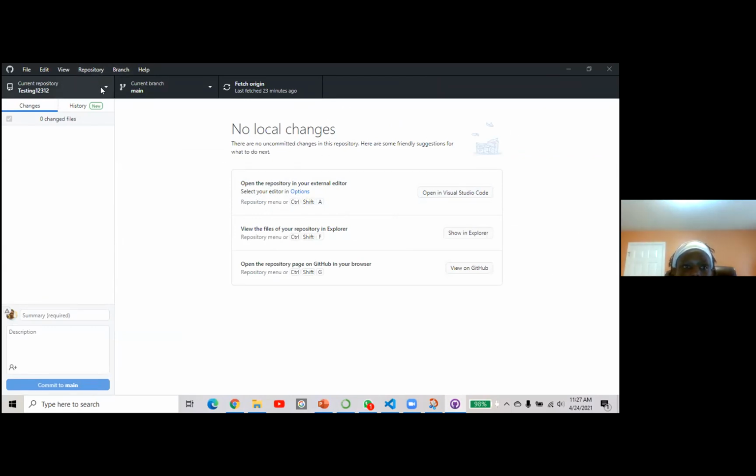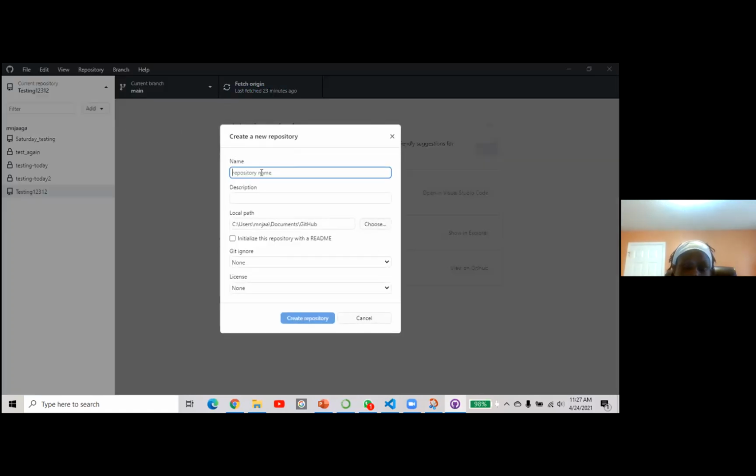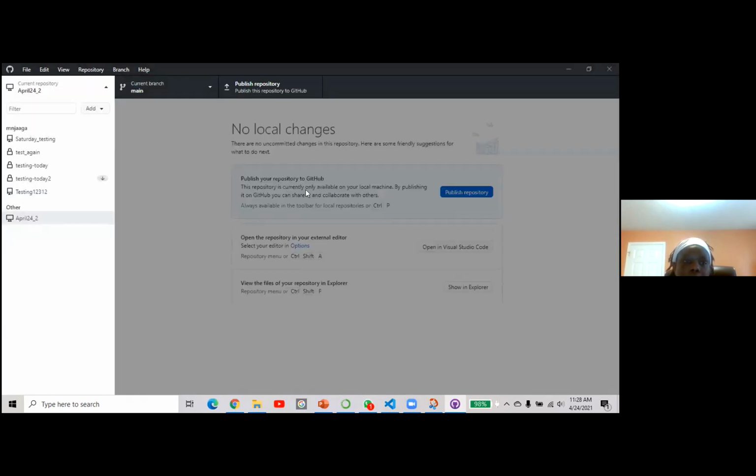So as I mentioned, we'll go in here, click on this and create a new repository. We're gonna call it April 24 or 2, okay? And then this is a demo, all right? And then we'll initialize the README, and then we'll create the repository, okay? And as you saw, if you remember from the PowerPoints, now we have created our repository in our GitHub desktop. That's why you can see this April 24 here, okay?